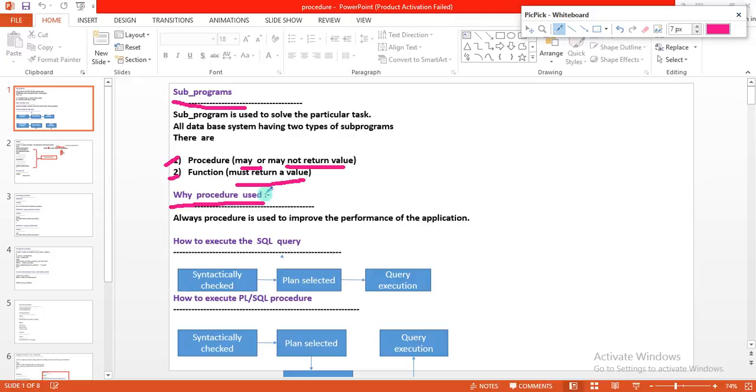The procedure was introduced by ANSI ISO. So what is the main intention to introduce procedures? By using procedures, we can improve the performance of the application. That is the main intention for introducing procedures, and for that, the procedure was introduced.